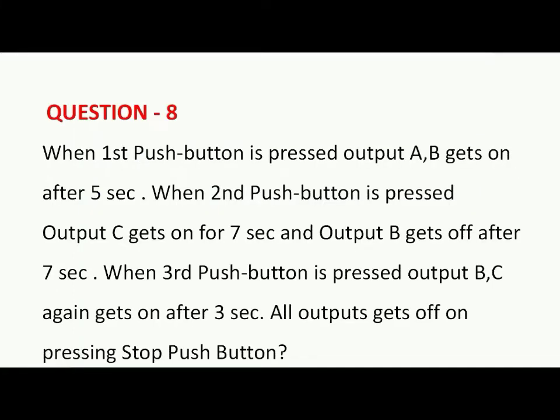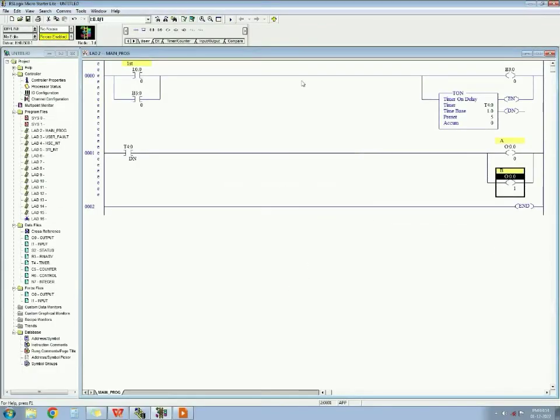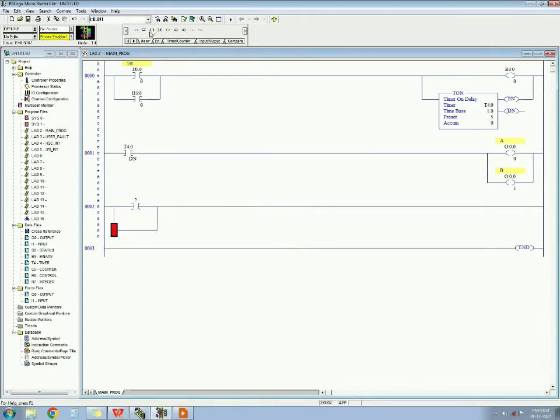Now the second part is when second push button is pressed. When second push button is pressed, output C gets on for 7 seconds and output B gets off after 7 seconds. So let's do the on part first. When second push button is pressed, output C gets on for 7 seconds. So I will do it in the last chunk. Okay, I will again make a latch for second timer.